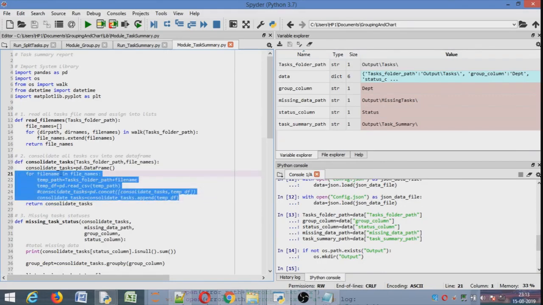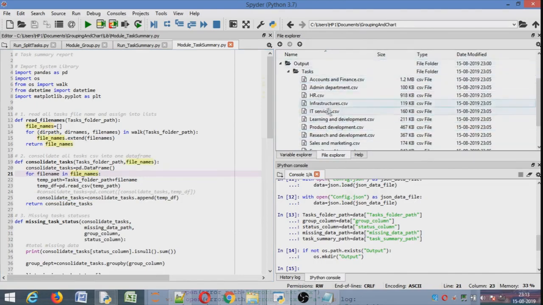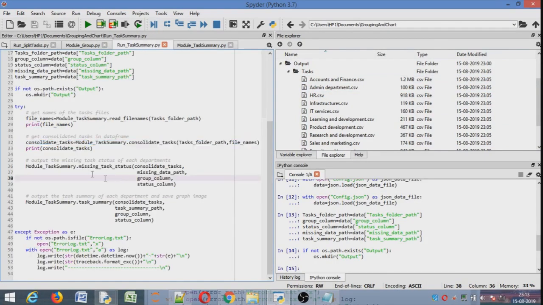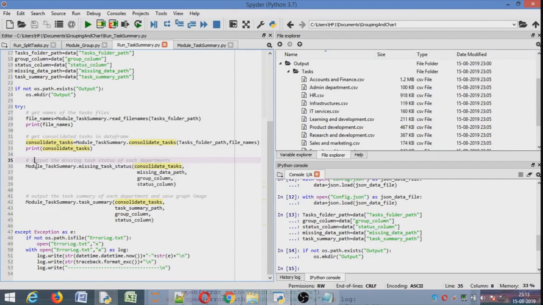If you see, I'm looping every file name in the folder, every file name means every file, and appending to one data frame. This data frame will be returned to the main folder. If you see here, the consolidated task can be read here. I will run combinedly because it is in try catch block, and here I go.